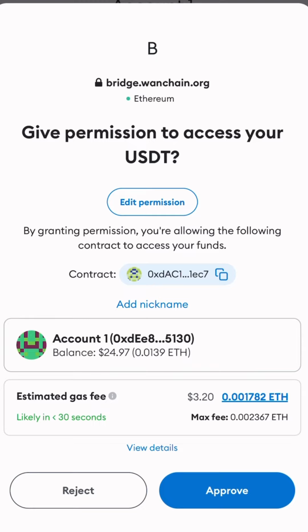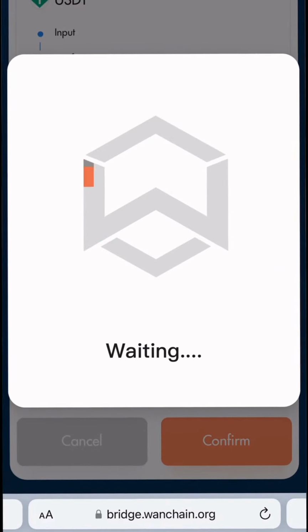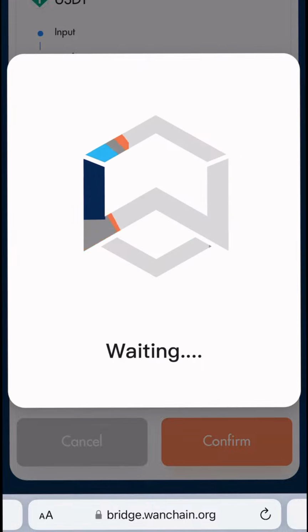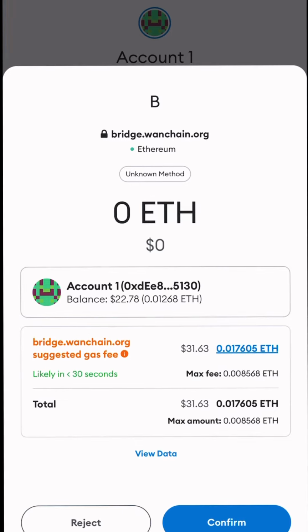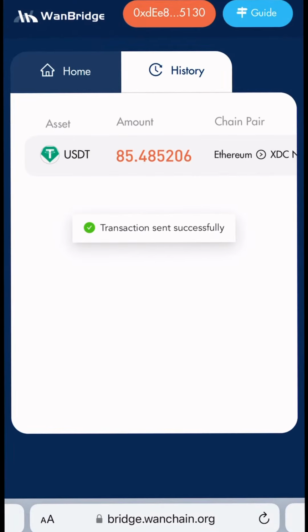Click on Approve, then wait again. Click on Open, then Confirm. Then there you have it, transaction was sent successfully.